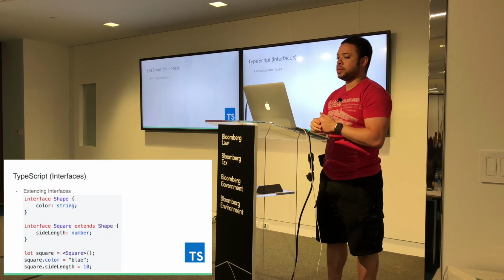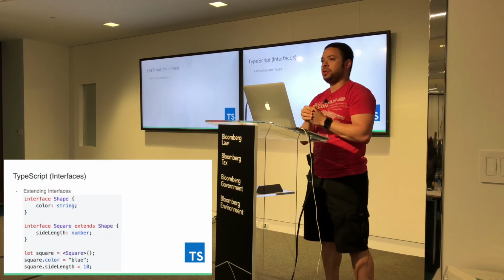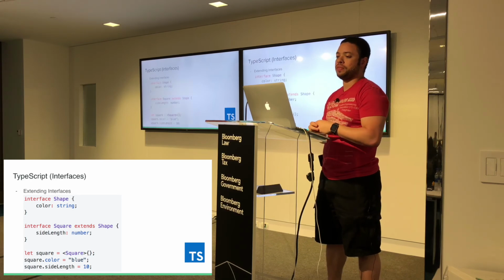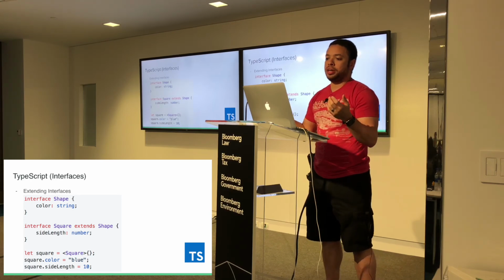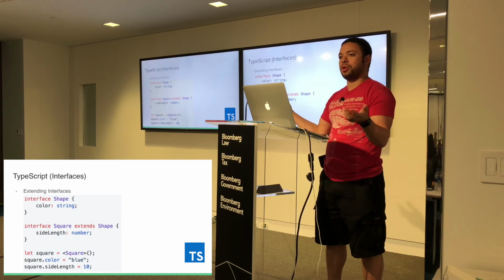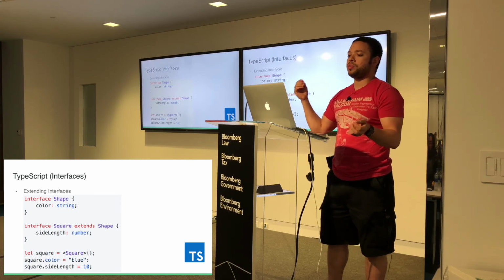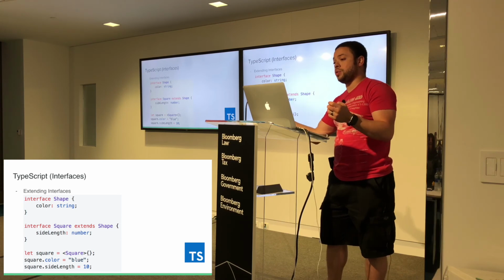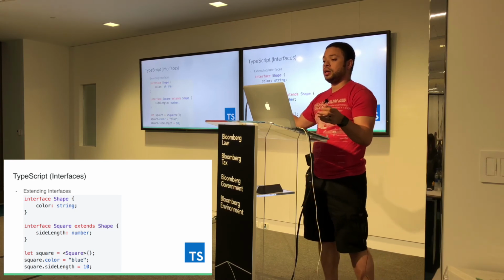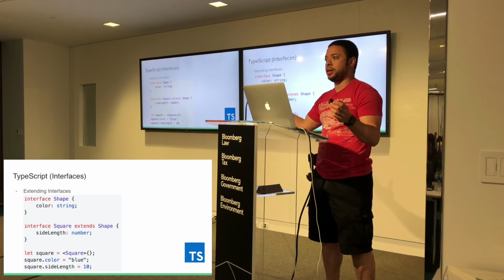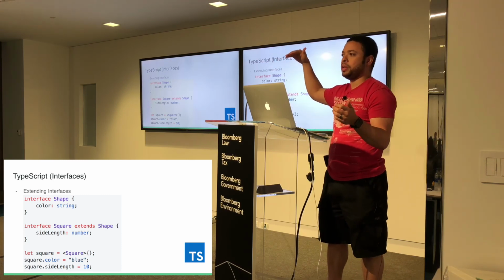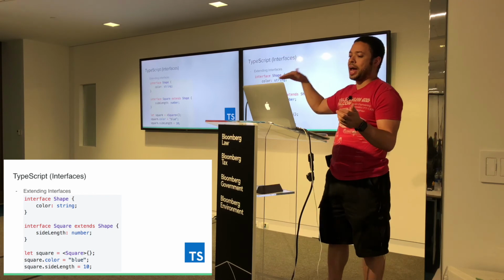Last but not least, extending interfaces. You may want to reuse base interfaces and branch off of them. So we have the interface shape, and it just has a variable called color. That's a string. And we also have the interface square. Now you use the extends keyword to extend an interface to basically gain the properties of the interface that you're trying to extend from. And we just add a side length to it.